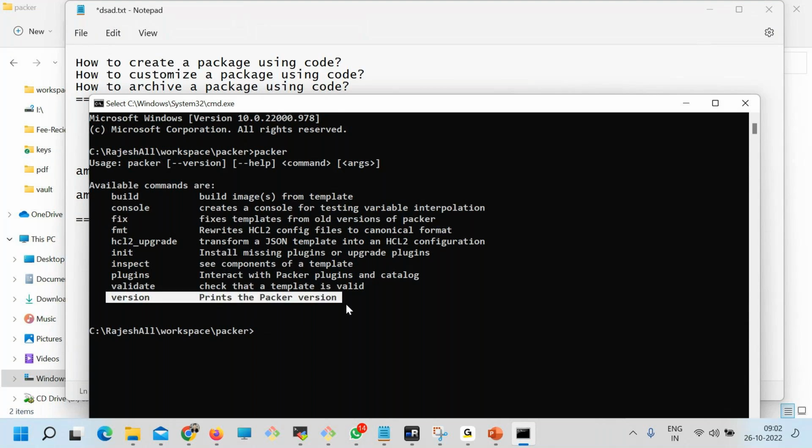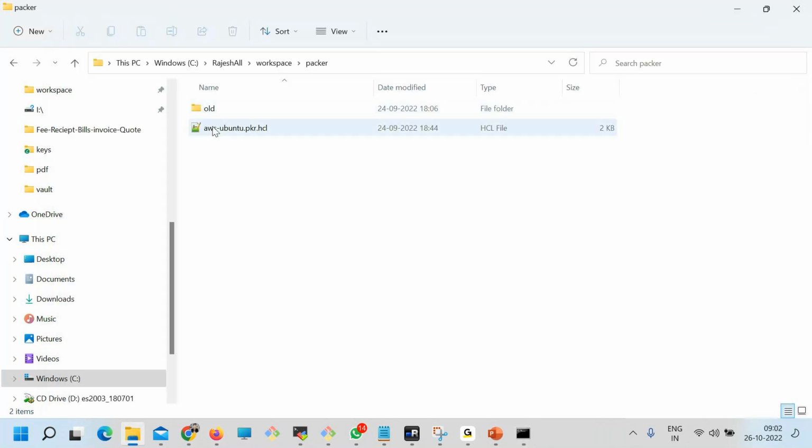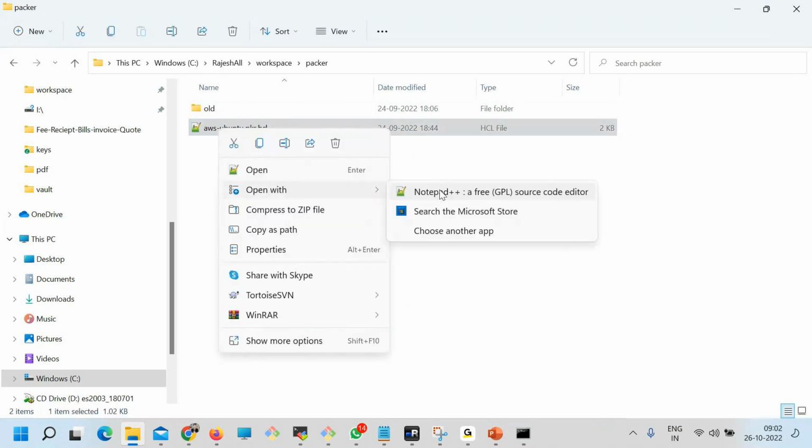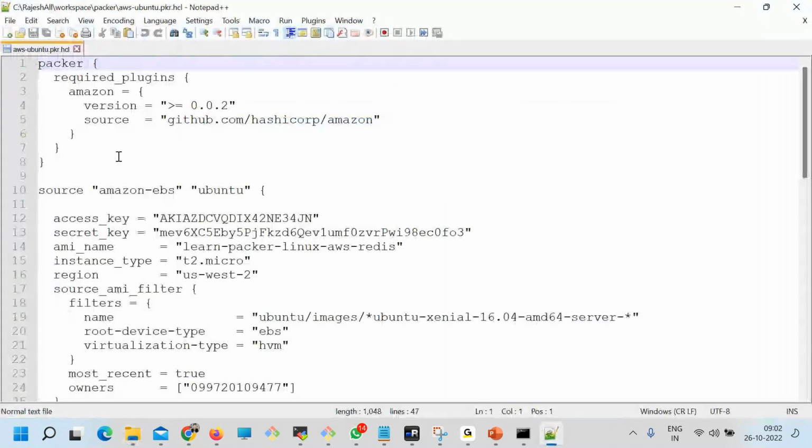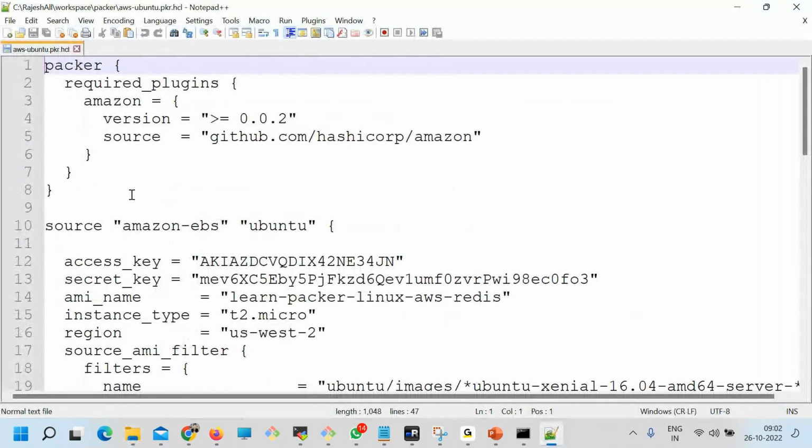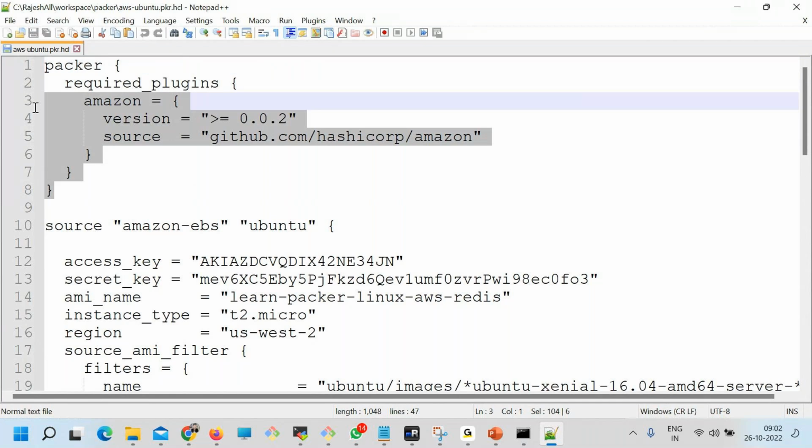Can you show me an example? Yeah, we'll show you. So here, this is the file. What I am doing is creating one image in AWS. So first, this part of the code will help you to download the plugins.